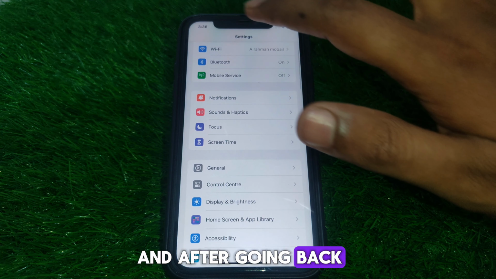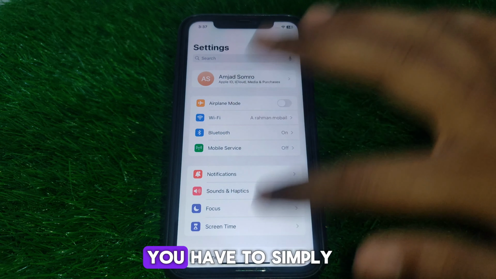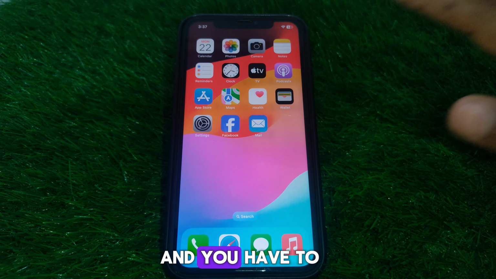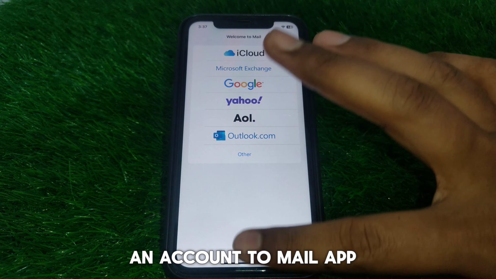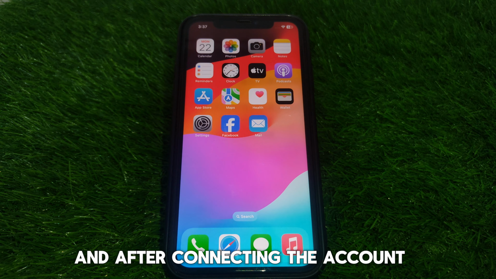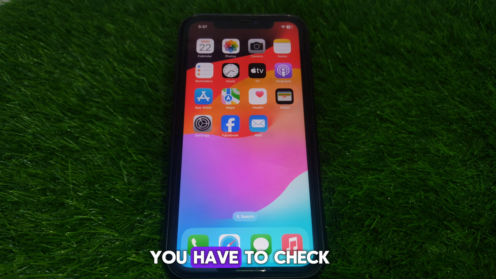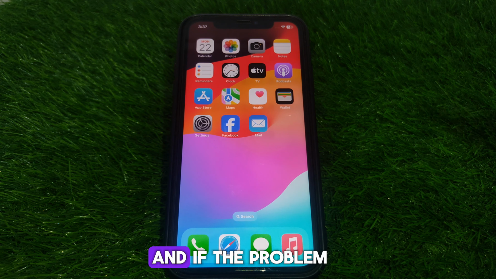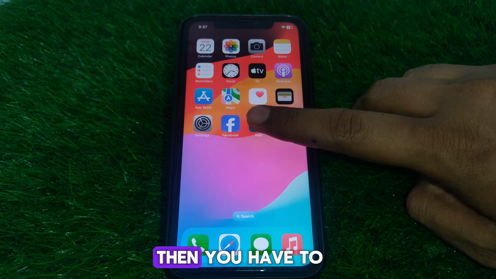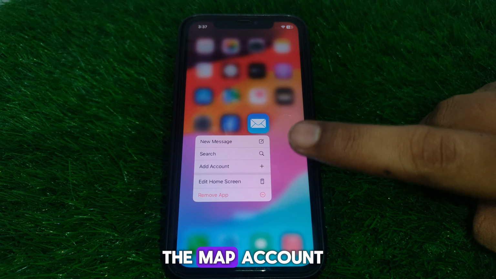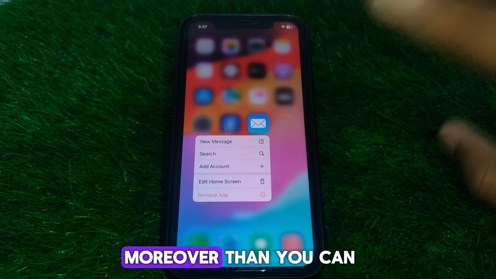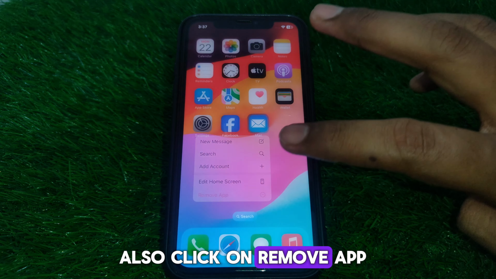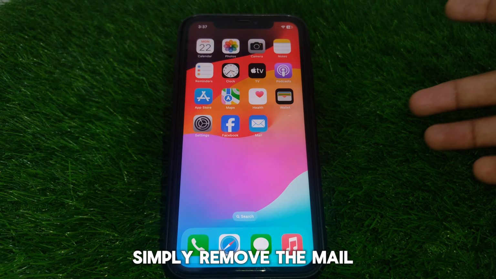And after going back, you have to simply open the Mail app, and check that you have already connected an account to the Mail app. And after connecting the account, check that it is working properly. And if the problem is still there, then simply press and hold the Mail app, and after that add an account from here. Moreover, you can also click on Remove App, which means you can simply remove the Mail app from here.